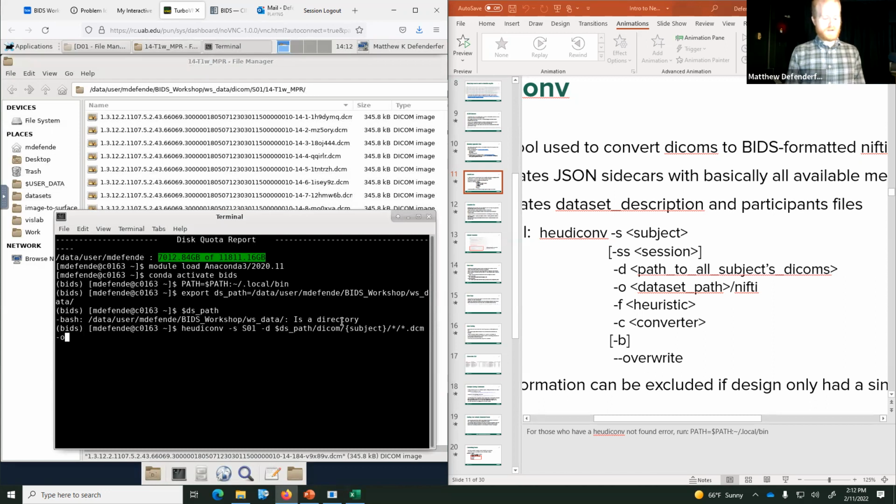The -o input is going to be our dataset directory, so our ds_path. And I name the BIDS output folder nifti personally. You can change this to raw, you can change this to whatever you want that makes sense to you. I personally prefer nifti though.